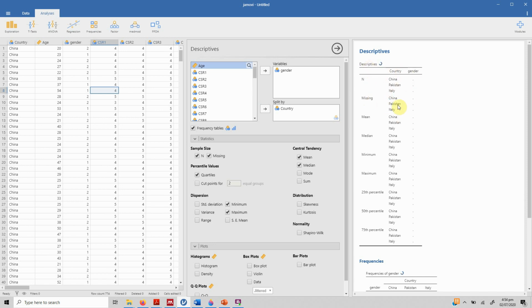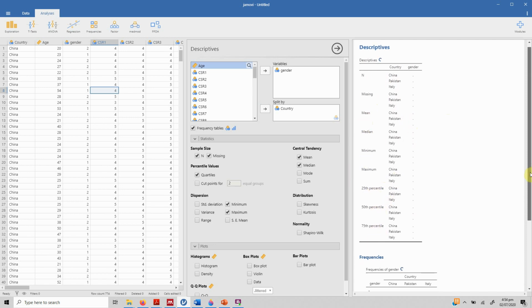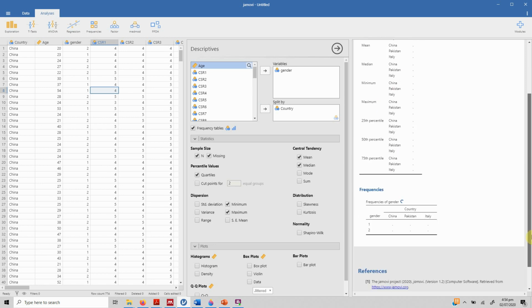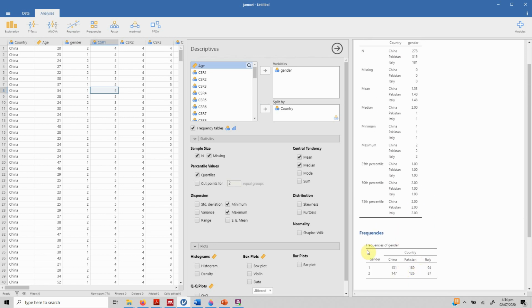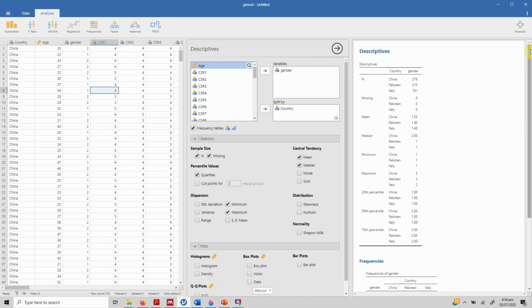So your data is now split by country. So sample size, the missing values, the mean, median, minimum, maximum, 25, 50, 75 percentile, everything by country. And the same goes here for frequencies. So this is a very useful option that one can utilize if they've got categories in the data and they want to compare the categories as well.